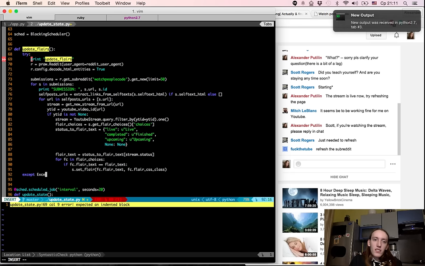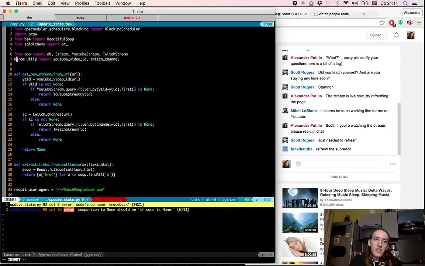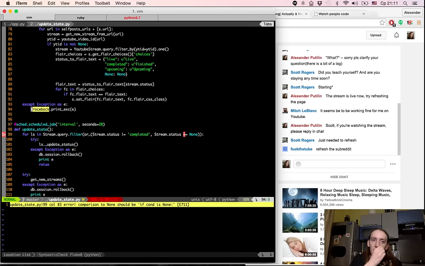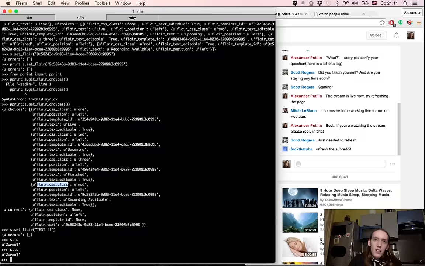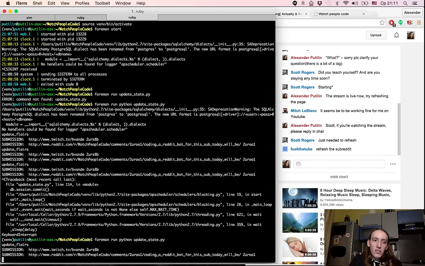Except exception as e. So there is a really nice module called traceback, and it formats the exceptions for you very nicely if you call it like print exc. And I think you will see it yourself. Okay, here are 2 submissions, and then it's going to stop.